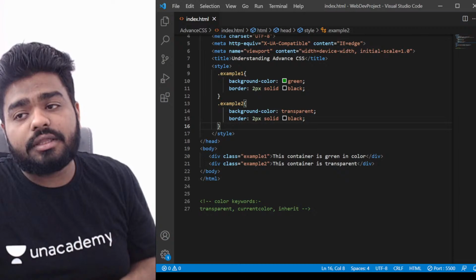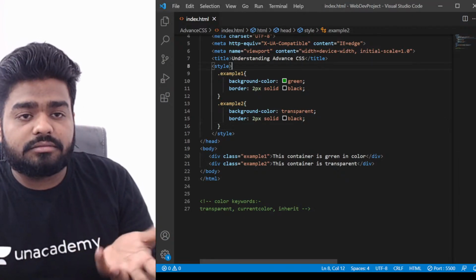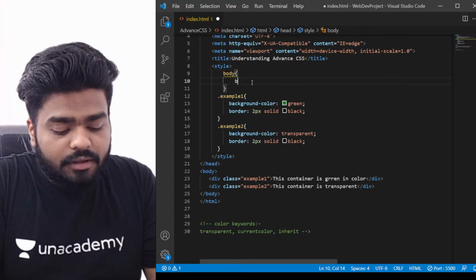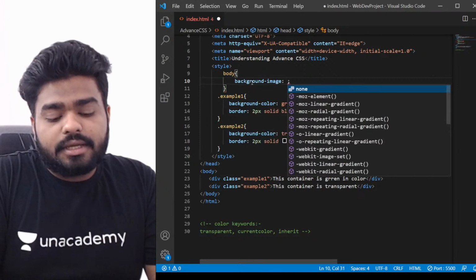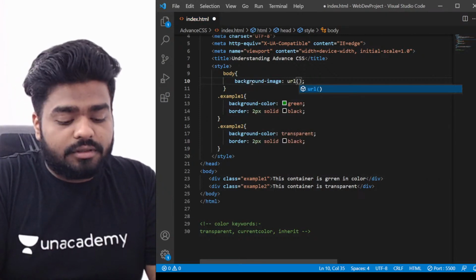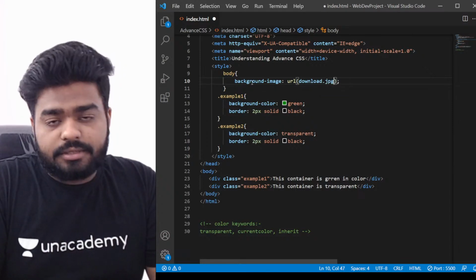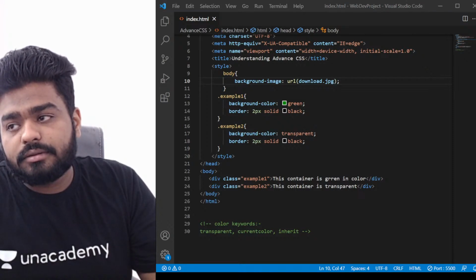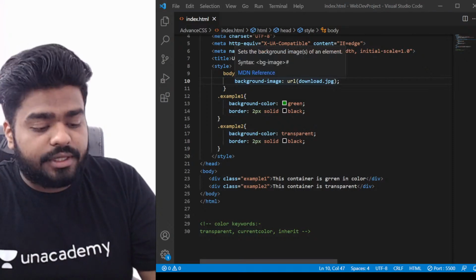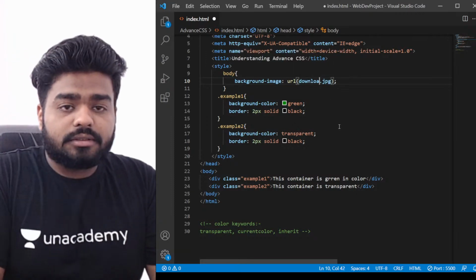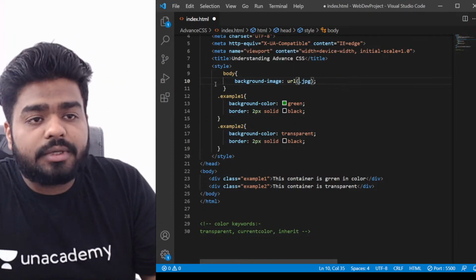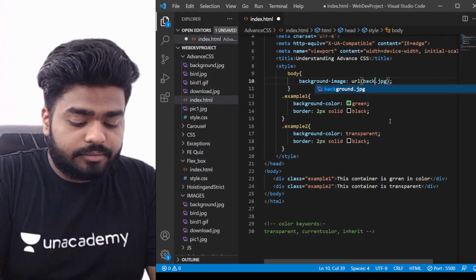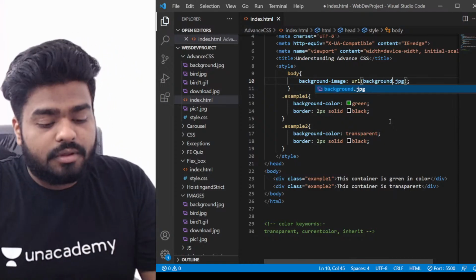The use of this is very basic. Let's say that in the body, I am giving a background image, and the URL I have given here is download.jpg. Cool. Now, when I save this and go back, one second, not download. One more image was there, right? What was the name of it? Background. I'll give you a background. Okay, now have a look.